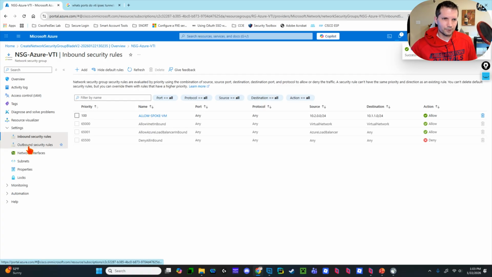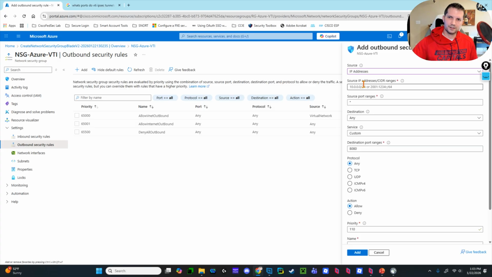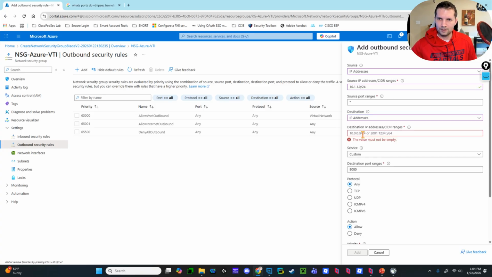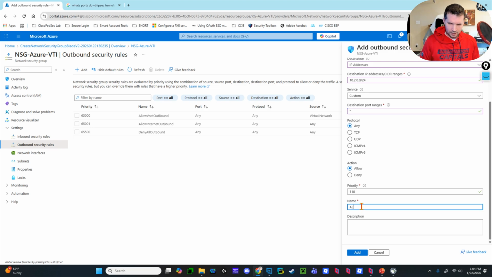Once that's added, we're going down to the outbound and mirroring that rule, heading the other way. So we're going to say, hey, from Azure 10.1.10/24, any port can go to 10.2.00/24 on any port, any protocol, allow. VM to spoke. Add.